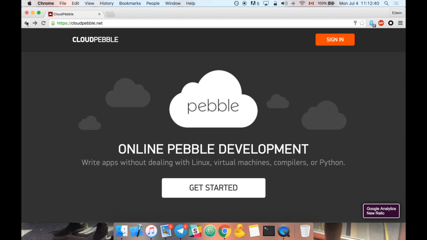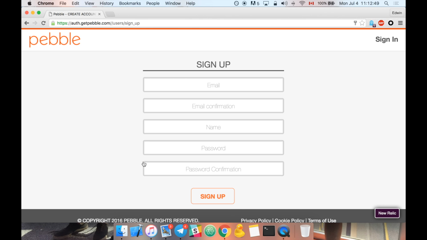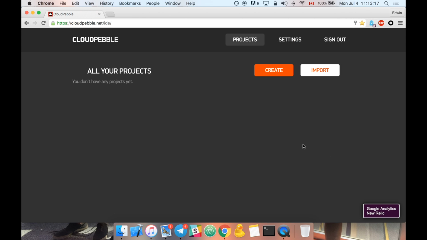Fast forward the video a little bit because we're going to go through the creation of a Pebble account just for those who don't have any setup or any experience with Pebble at all. So pretty basic setup form. We're going to go through the steps here. I have one of my old emails. Just a basic password. We're going to sign up. And it puts us right there. Once you create an account with CloudPebble or with Pebble, it automatically redirects you to CloudPebble.